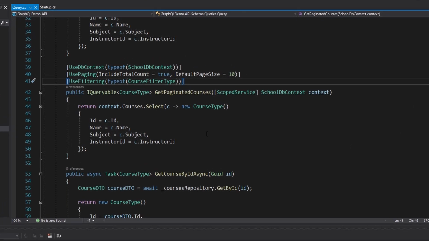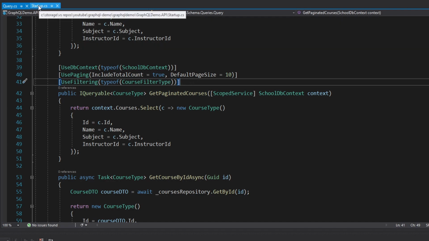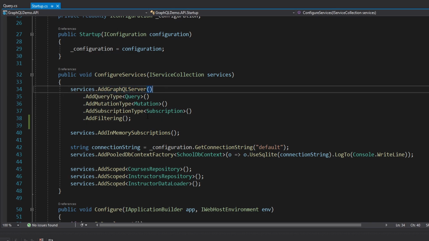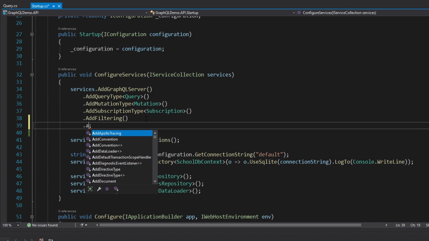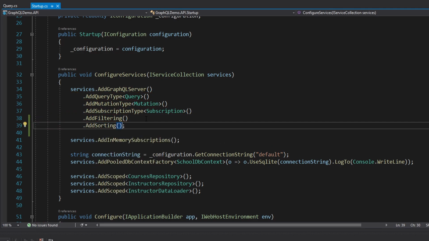So as we can see on our query, we have pagination and we have filtering on this course's query. Next up, like I said, I want to add sorting. So this is going to be pretty similar to filtering. So we're actually going to head back up into our startup.cs and we're going to configure our GraphQL server a little bit. So for filtering, we call this add filtering method to set up all the required dependencies for filtering. For sorting, all we have to do is add, you guessed it, sorting. So let's go ahead and do that. And we should be good to go.